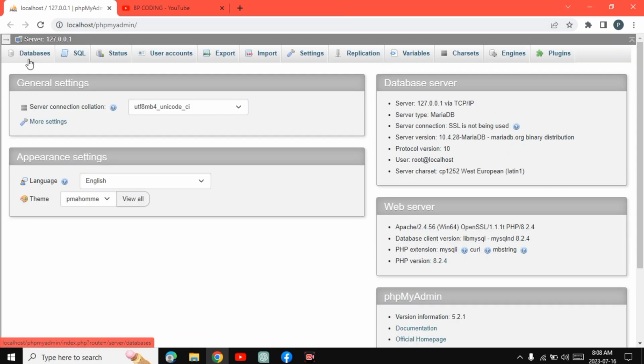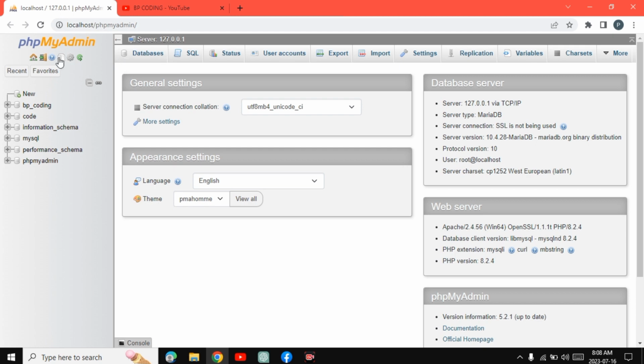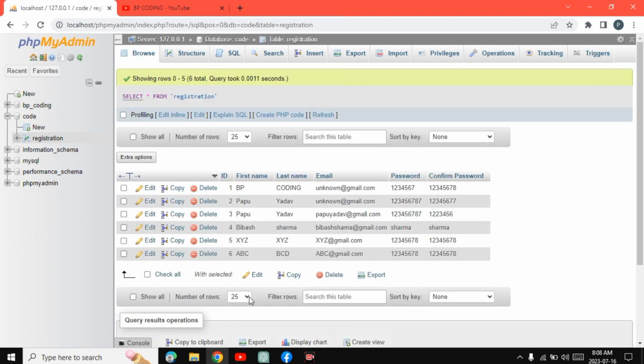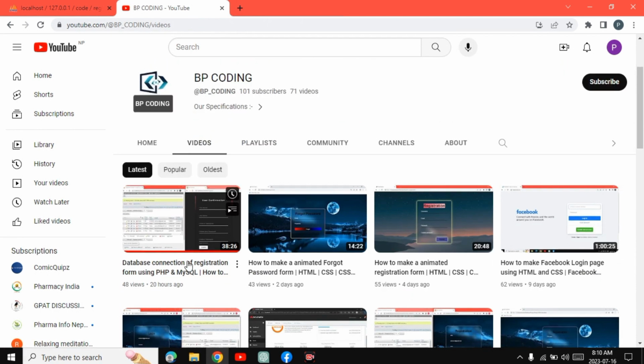Wait a second, it takes a few moments to start. As you can see here, we created our database of code. In this database there is a table with name registration. In the previous video we looked at how we can create this type of database. So if you want to know how we created it, we can check this video. Let me share this video.